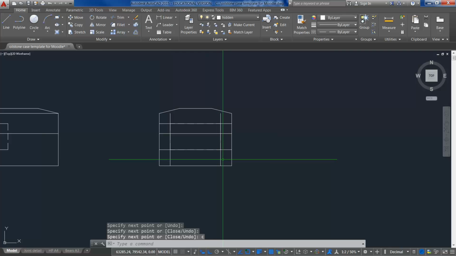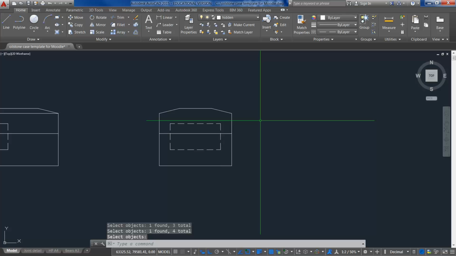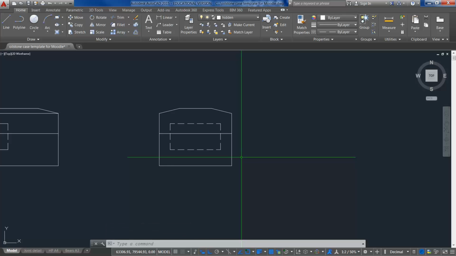We need to get rid of those construction lines. Let's go to erase, left click. I'm going to just be a bit lazy and do my crossing box, makes it easier, and then left click and left click, right click, and there's that Oilstone inside the box. The next one we'll be doing is the dimensioning and text.